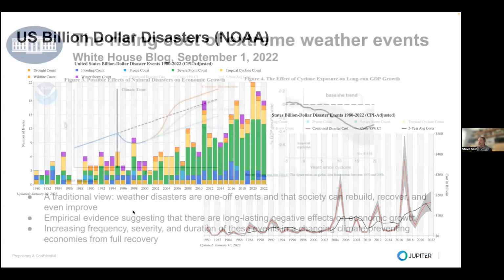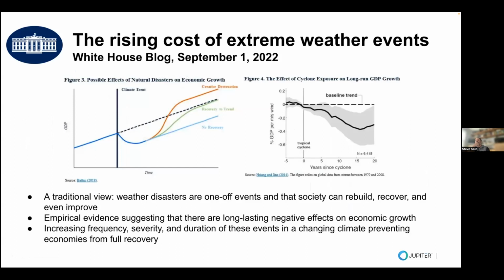A little bit further, this caught my eye last fall. It was a blog from the US White House talking about the rising costs of extreme weather events. It cited a number of more economics-focused studies. But the one that caught my eye was a discussion of a traditional view of these large-scale weather disasters, that they tended to be one-off events, and that there would be time for society to rebuild whatever damage had occurred, potentially even improve on it.